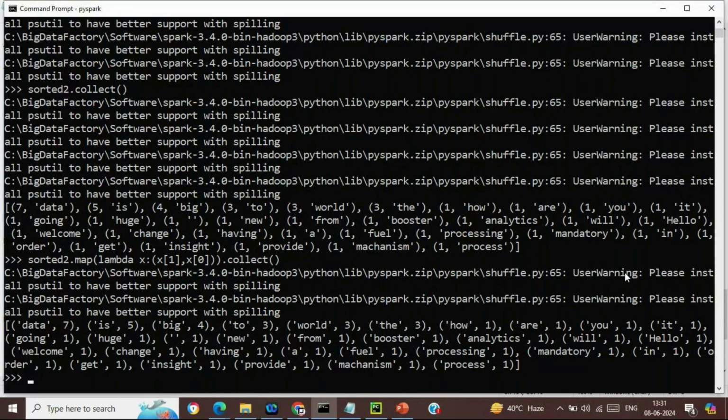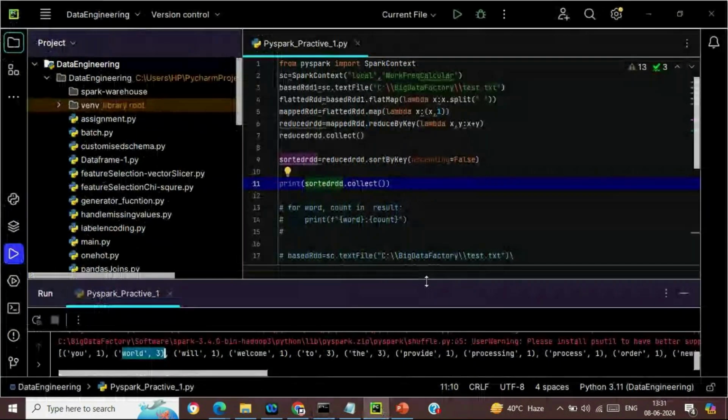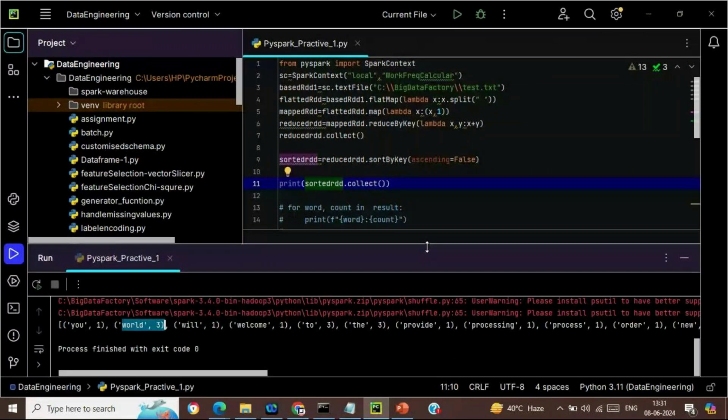With sortBy we can sort on the basis of the value, whereas in sortByKey we are sorting on the basis of the key. sortBy is working on the indexing. We can mention any index and it will do the sorting based upon that.